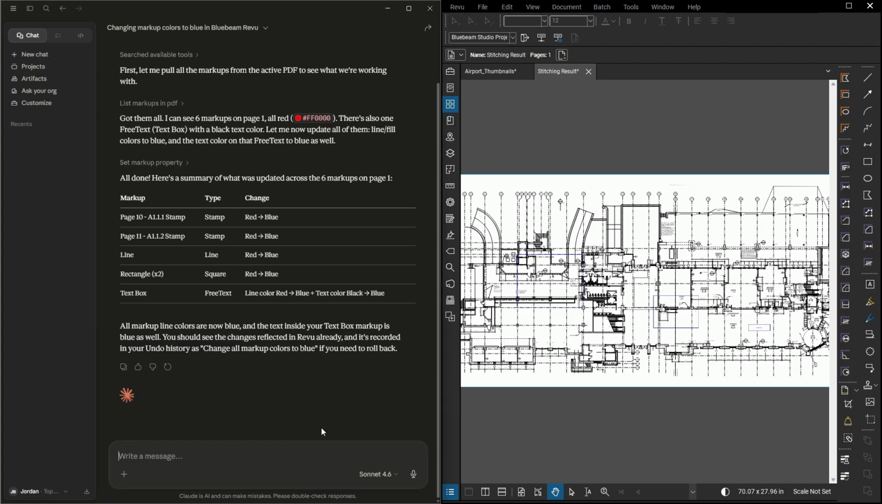What I can also do here is change the markup. Anything that you would specifically do, and this is one of the huge powers of supercharging Revu for your workflows, anything that you would typically do within Revu, you almost have the exact capability within the Claude integration here to go through and do that as well.